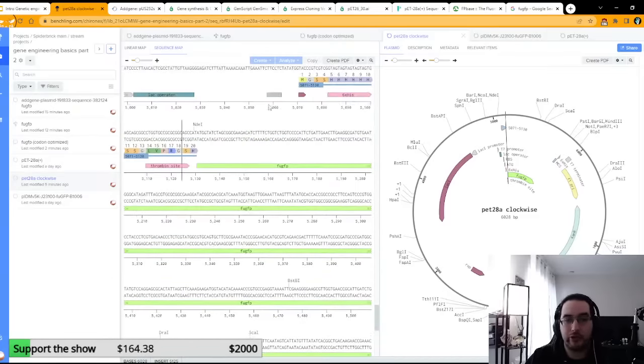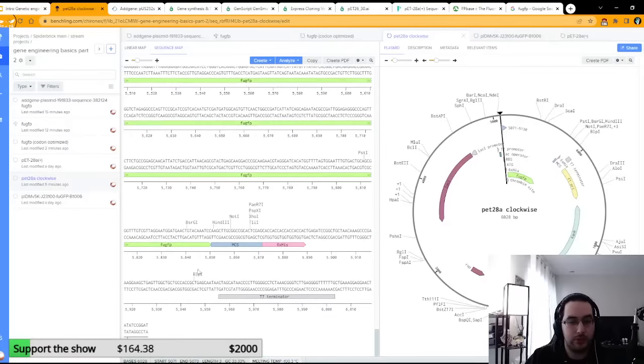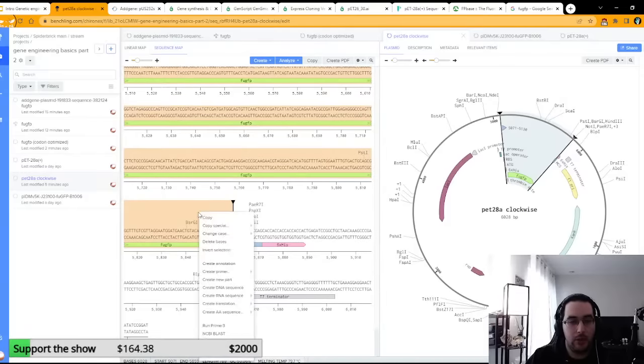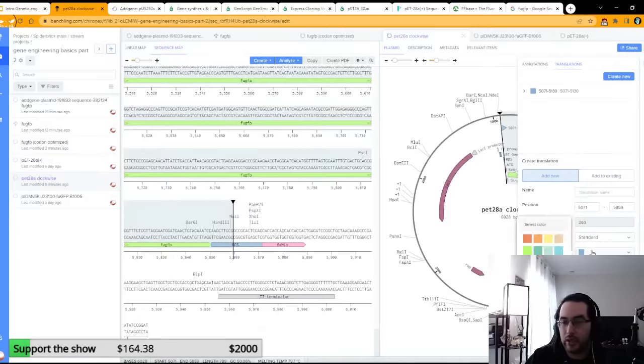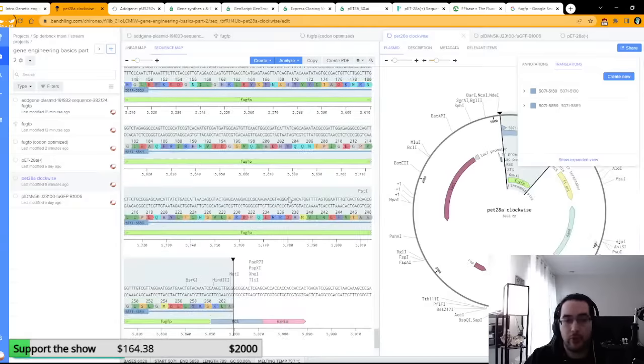So we've now done that. Now we want to make sure that our translation is good. So we click on the M and then we go to the end of the food GFP and we just highlight a little extra and we go make translation. So right click, create translation, forward. Again, the color doesn't matter, so I'll just click save. And now we have a translation.